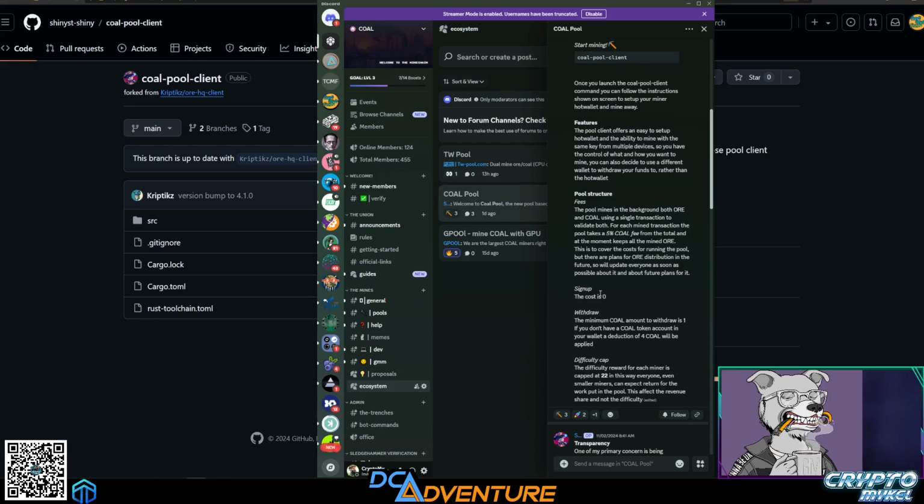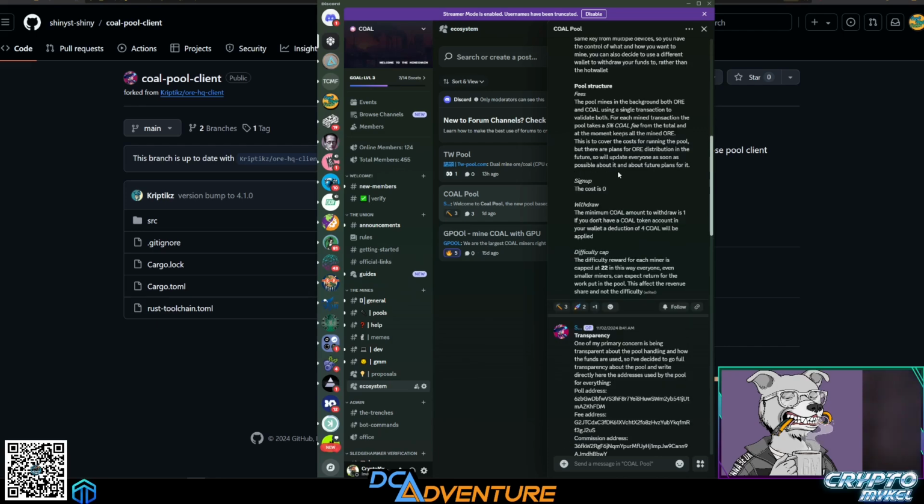Sign up fee cost is 0. Withdrawal fee is 0, but there is a minimum amount to withdraw. I think it's 0.1 coal to withdraw, which is not a whole heck of a lot. When it comes to mining on this pool, you do not have to pay for any of the transaction fees either. So no sign up fees, no transaction fees, and the withdrawal fee is at no cost.